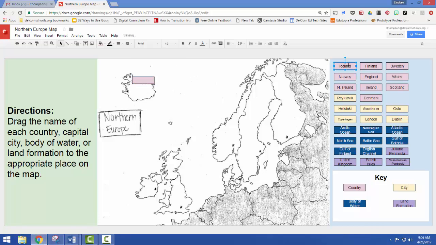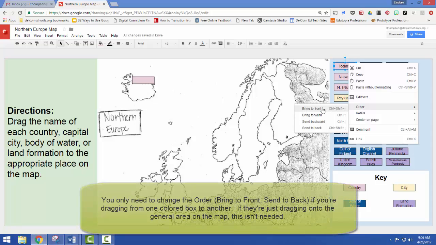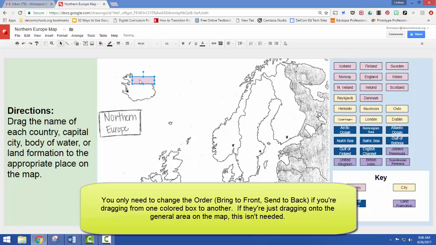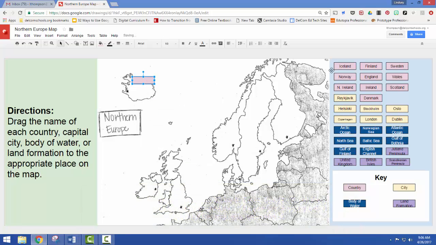So what I have to do for all of these is order all of these boxes. The ones I'm going to drag, I need to click on them and bring to the front. And all of these that they would be dragging to, I would need to send backward. I don't want to send it to the back because that would put it behind the map, but I want to send it backward. If I do that, then this will show up. Otherwise, it's just going to be a blank pink box because by default, Iceland's going to go behind that labeling box. So that's an option if you want them going to specific places.